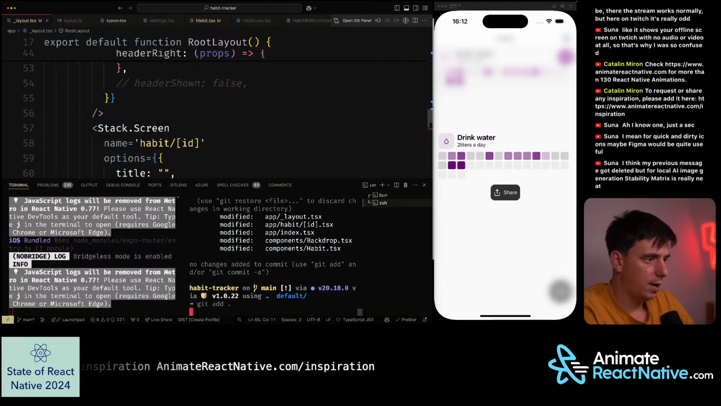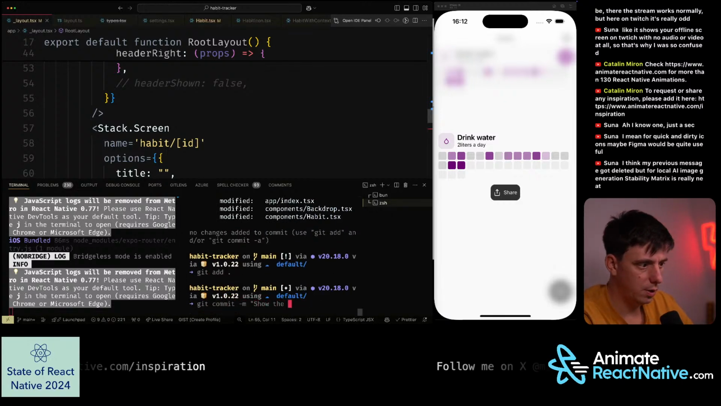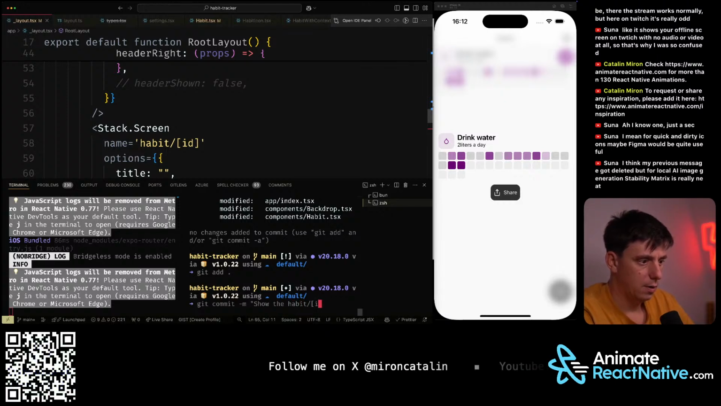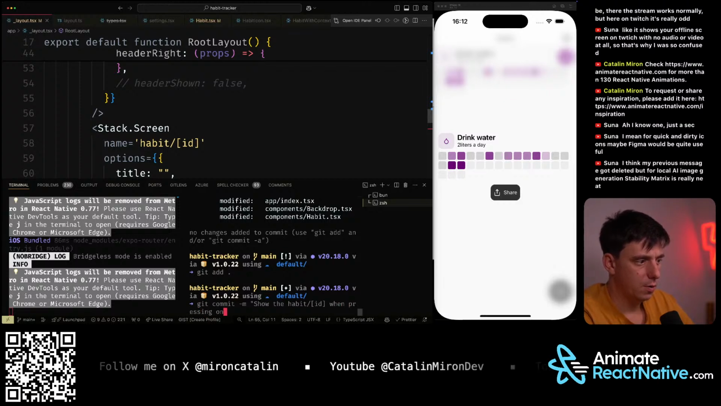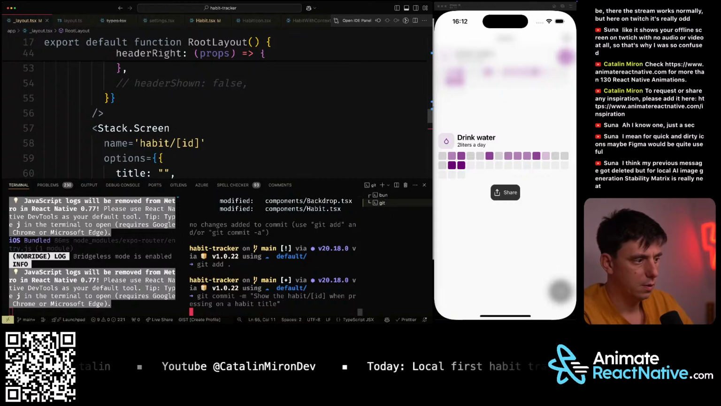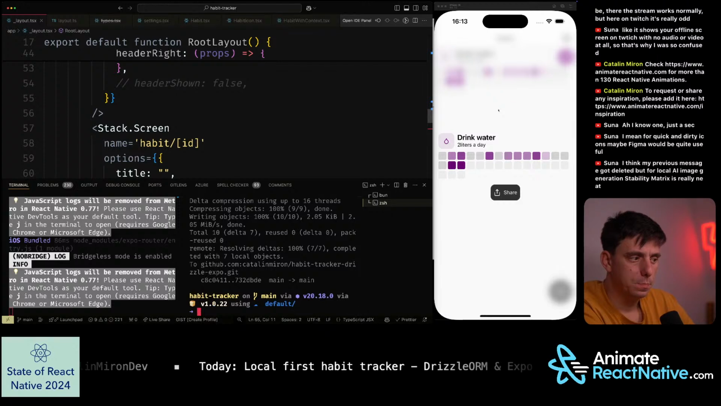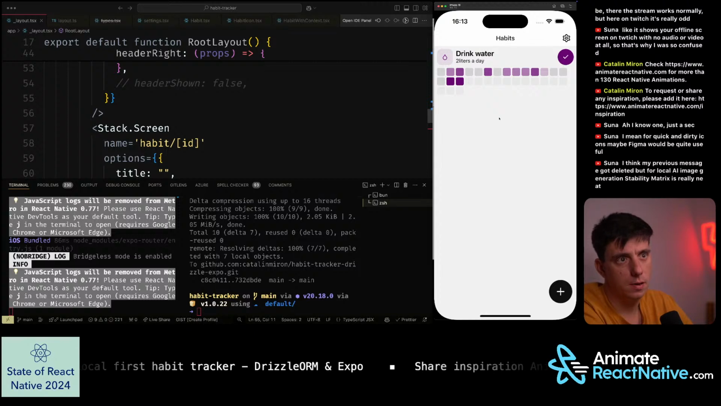I'll do git add everything. Show the habit ID when pressing on a habit title. Great. So now you also have the share. What does the share do? Nothing, maybe.